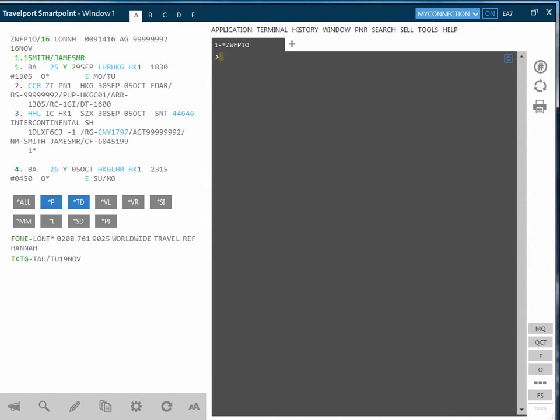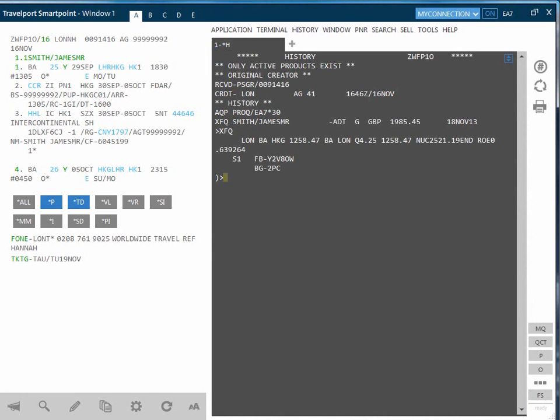To display the history for this PNR, type Display H and then press Enter. This will display all of the history. The history is coded and saved in the order that each event took place. The most recent history is shown at the top of the display and the oldest history at the bottom.